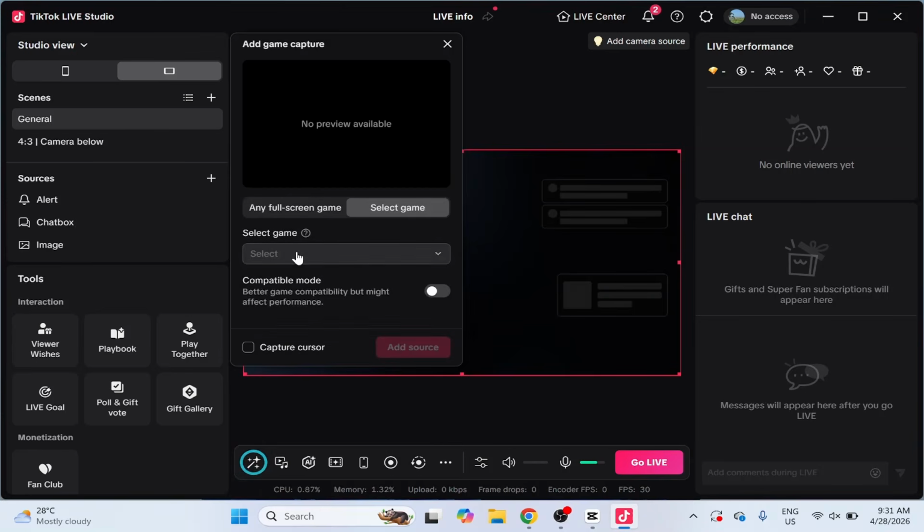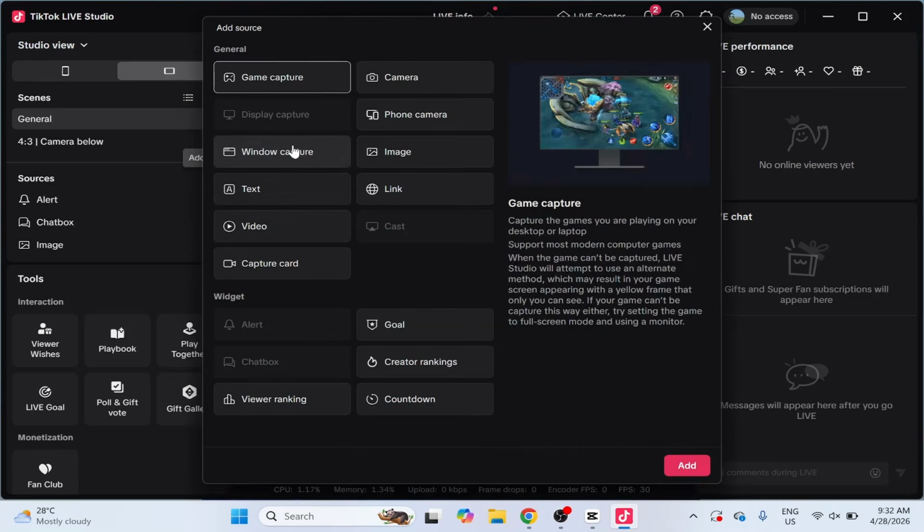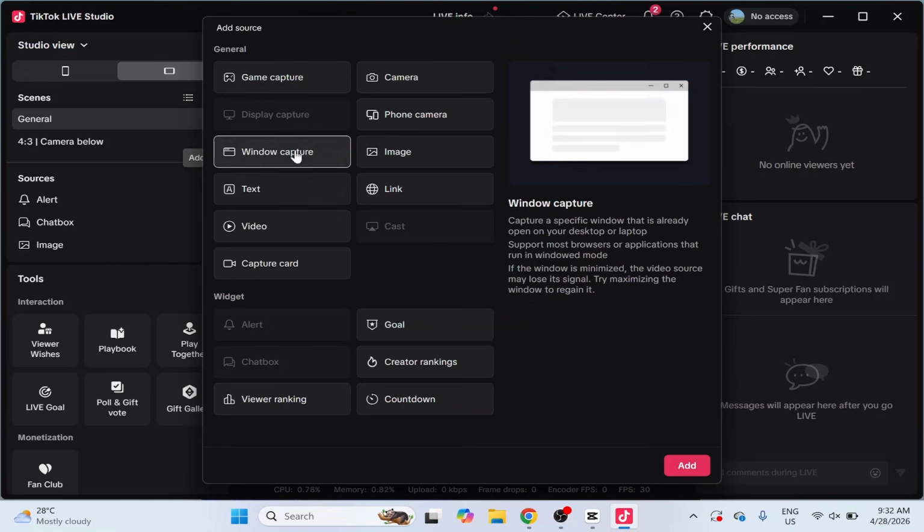Now if you can't find it, just make sure the game is actually running in the background. And once you have your game open, you should be able to go and select it from here. Now just bear in mind that some games aren't supported with the game capture, and what you'll need to do is go and add a window capture instead, and you can then start recording your game using the window capture.